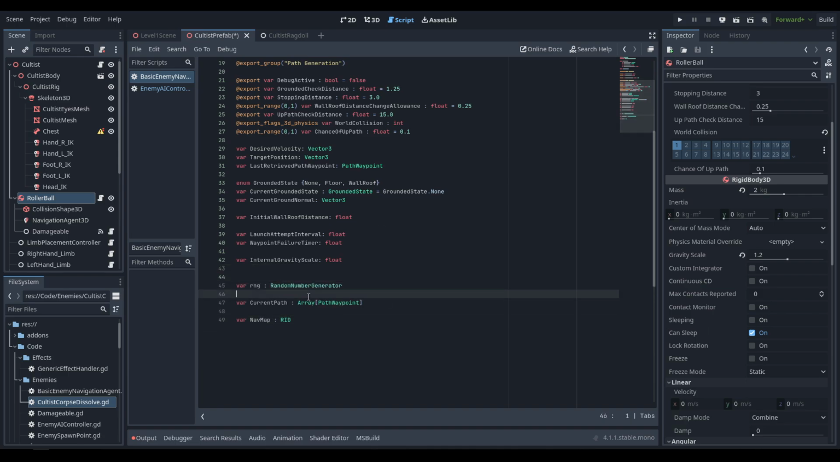Then there's a couple variables here that are a little bit different. We're going to have a RNG, or a random number generator, and we're going to be using this throughout the entire process for any sort of determination that needs to be random. So we just cache it here so we don't create a bunch of extra memory.